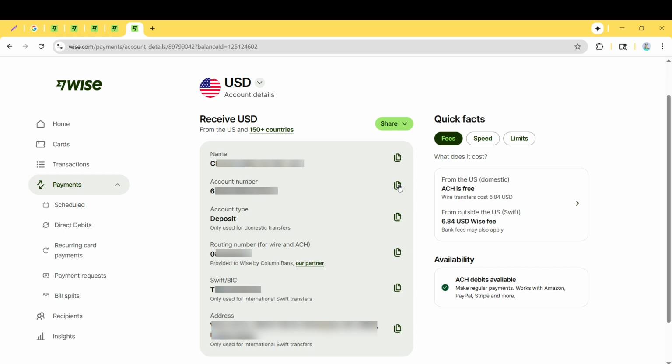Remember to ensure you're securely logged out when finished if you're using a public device.